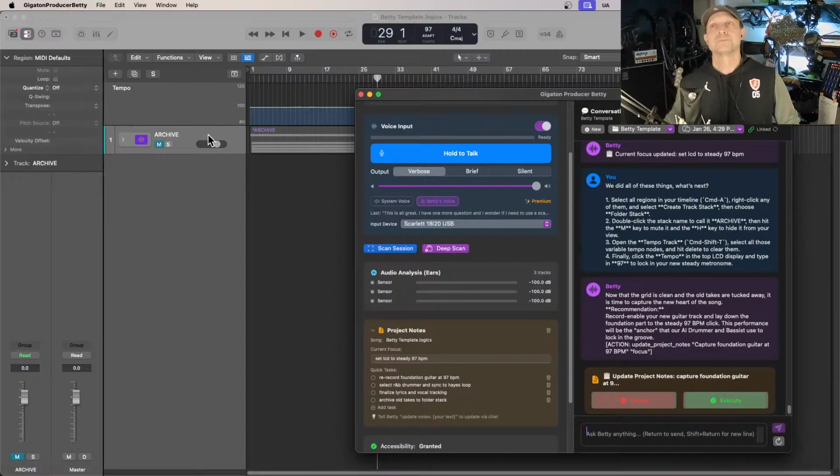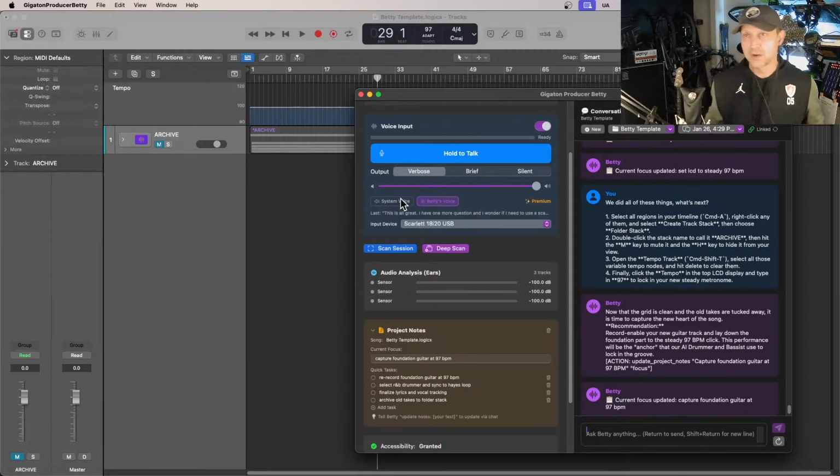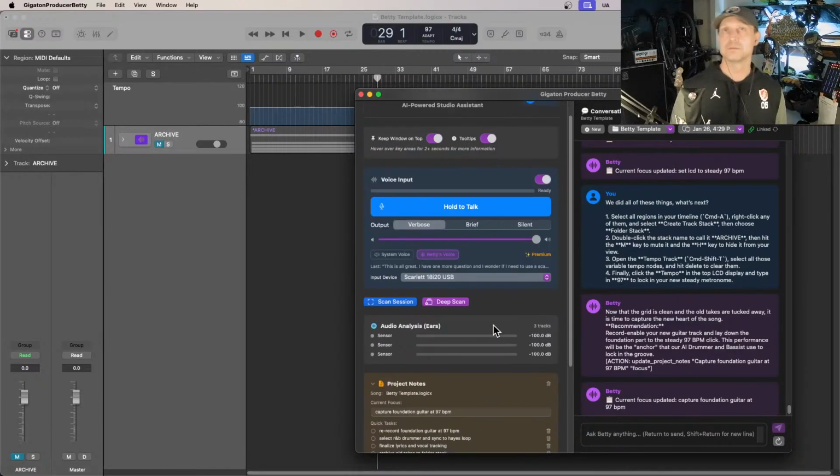Let's keep rolling. Update project notes, capture foundation guitar. Now, yeah, I know we already kind of have that. We'll see. Is it going to add it again? Oh, that's kind of where we are. We record foundation guitar. Okay. I think one of the things I'm missing here is that I kind of want a drummer. That's how the guitar line works. And so I wonder if I can get some help from her in picking what a drummer might look like. Let's see how she can help.